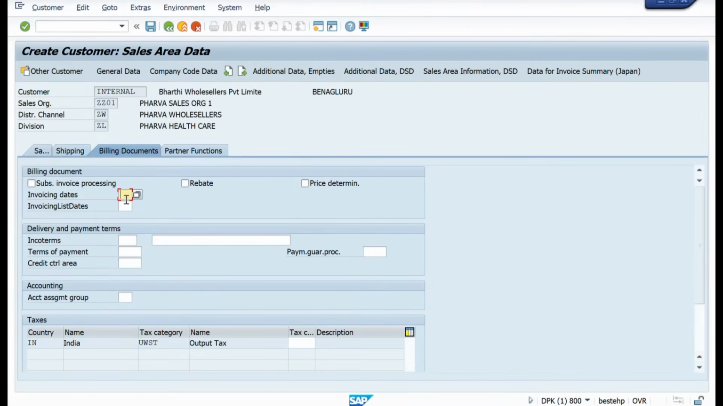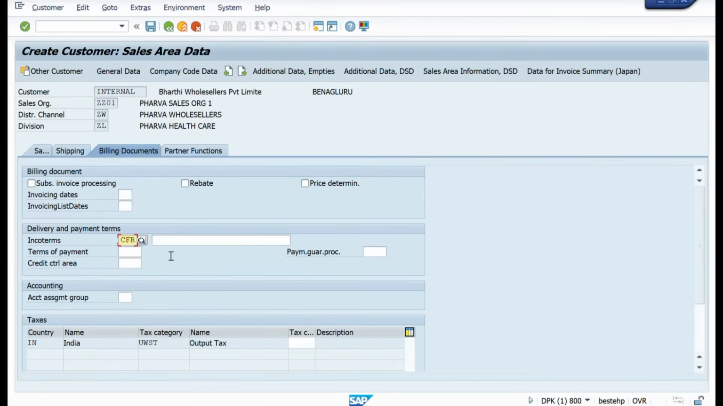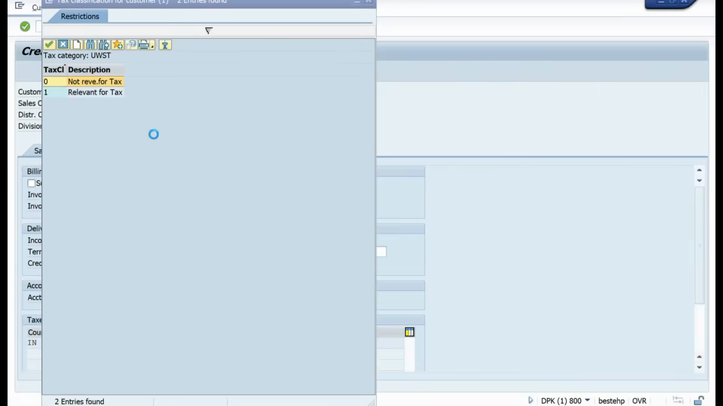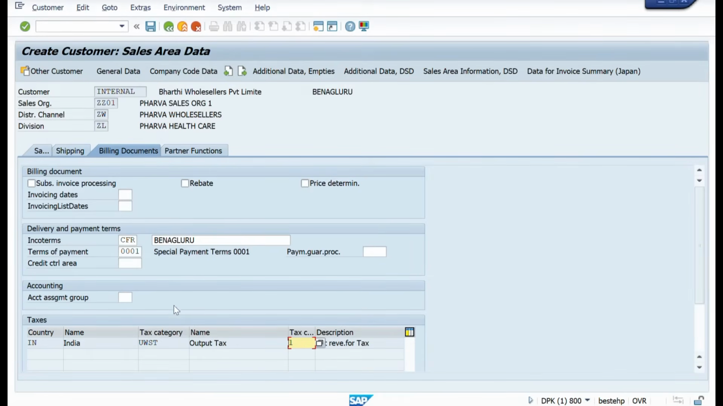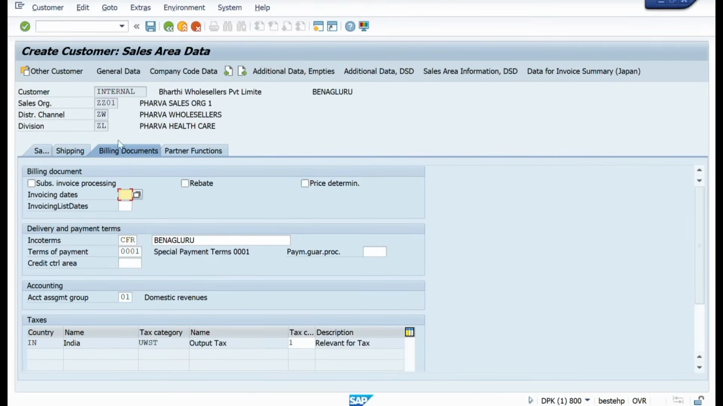Now go to billing tab. In billing tab, the important thing is Incoterms. Now select Bengaluru. Terms of payment 0001 standard. Now tax: whether this customer is taxed or not. We have zero and we also have one. I think one is relevant for tax, so I'm telling that this customer is applicable for tax. Account assignment group, you can select 01. Now enter. Now you can save this customer.